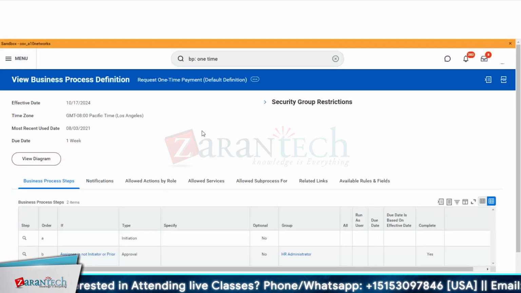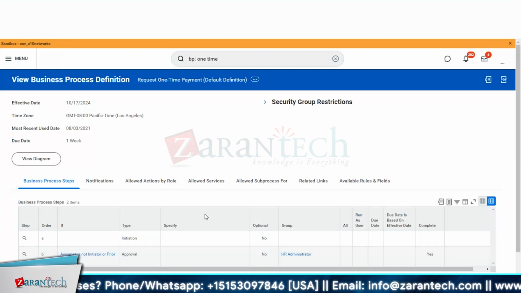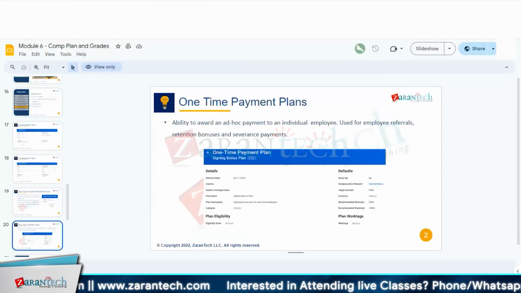Okay, so I'm showing you the BP for request one-time payment, the default one. The default one does not have multiple steps, but obviously, if you require approvals from the manager or CFO or HR, you could add them just like any other BP. You can put conditional rules on it, like if the amount is more than a particular amount, then it goes to the CFO for approval.